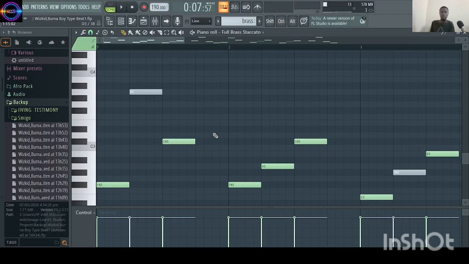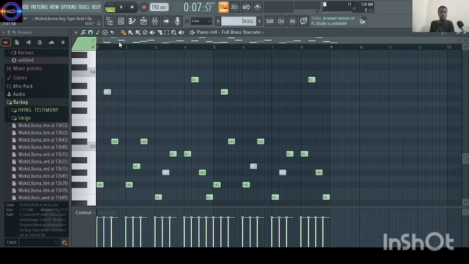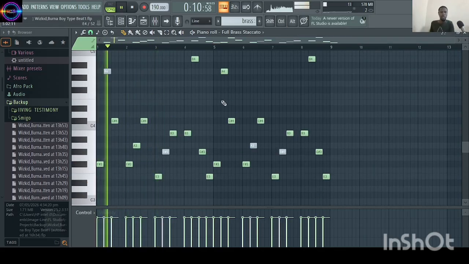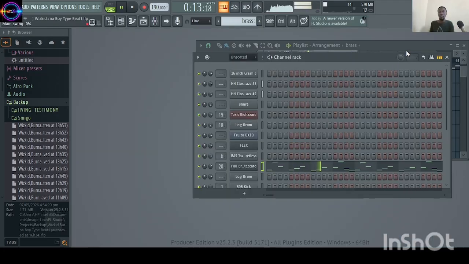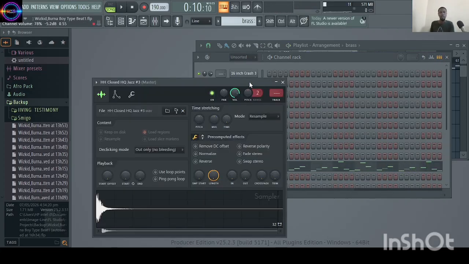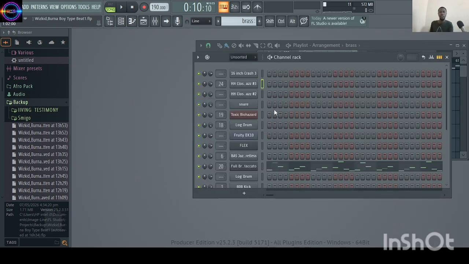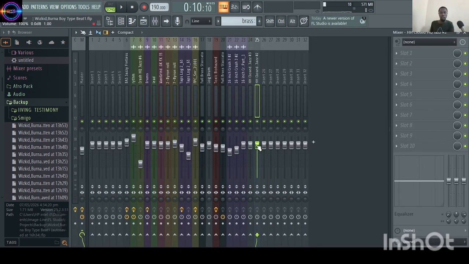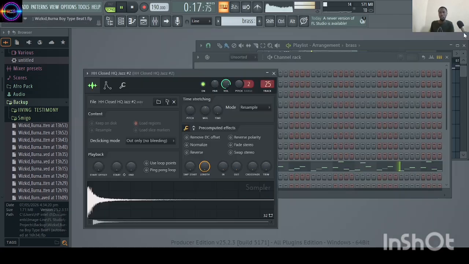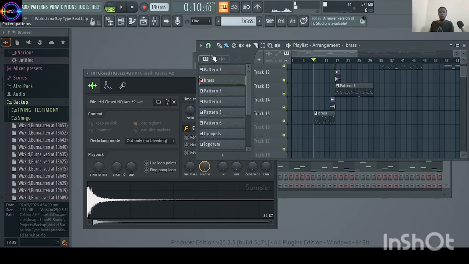You can just drop the octave a bit. Okay, let's bring it up a bit. Somewhere there. Yeah, you can add that fill. Then we can also balance up the volume for the hi-hats so that they sync in properly. Let's do that. Okay, something like that. There you go.